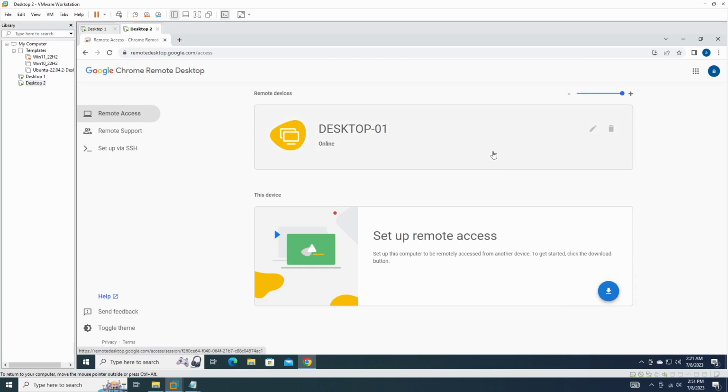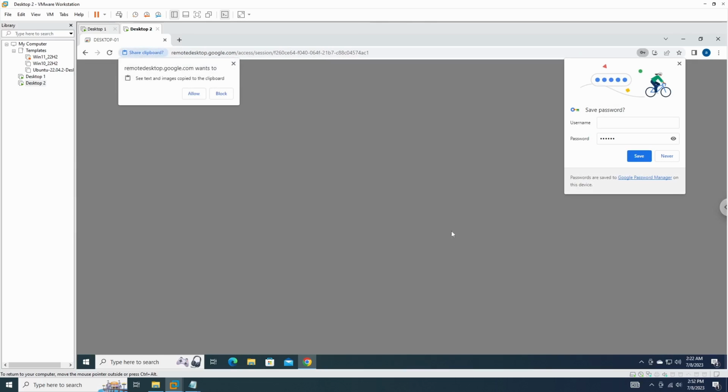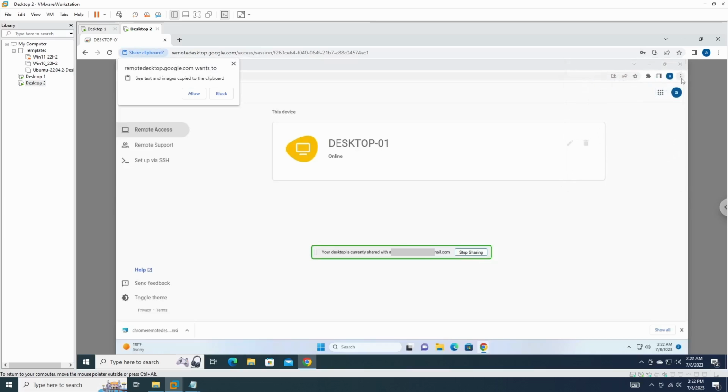Under the Remote Devices heading, you will see the computer you previously configured. Click on it to start a Remote Desktop session. You will be prompted to enter the PIN. This is the secure code you set up earlier during the configuration process. Simply type in the PIN you created, and then click on the Connect button to establish the Remote Desktop session. And there you have it. You have now successfully connected to your Windows desktop through the web browser.